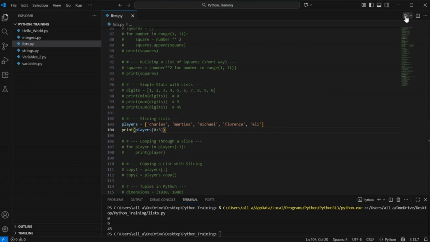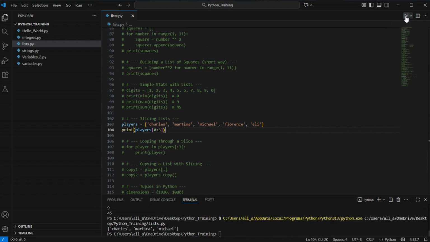This tells Python to start at index 0 and stop just before index 3. So it prints the first three names, Charles, Martina, and Michael. Remember, Python starts counting at 0, and the slice always stops one item before the end value. You can use slicing to pull out any section of a list, whether it's the beginning, the middle, or the end.